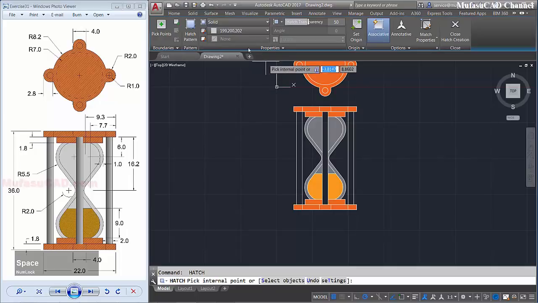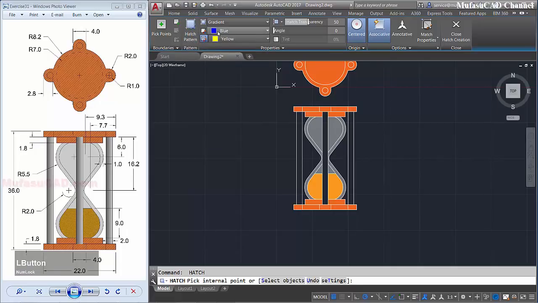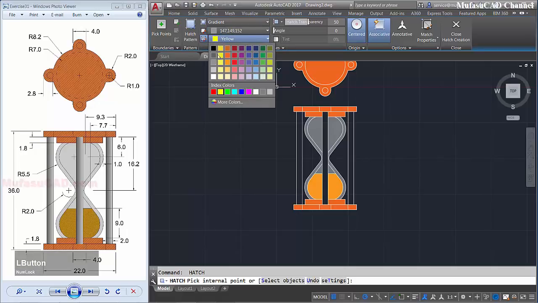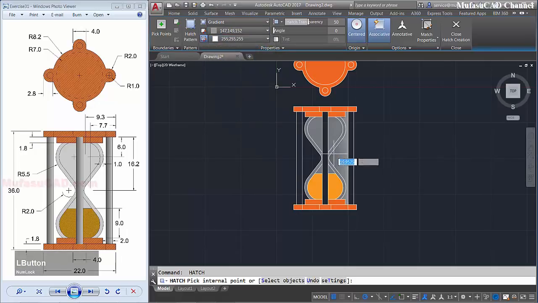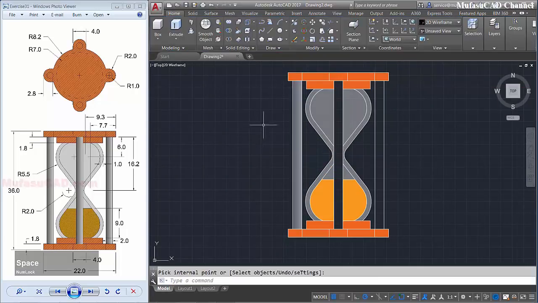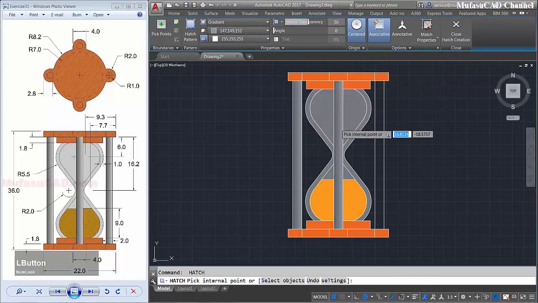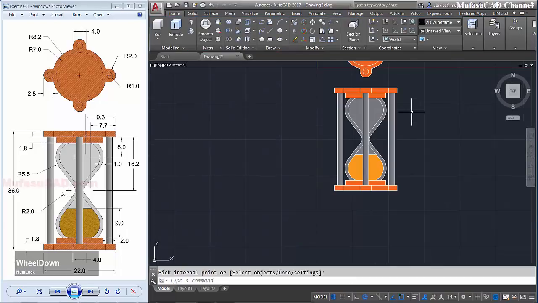Next, I will use gradient option, and then change hatch into this gradient linear. Blue color changes into this color, and then yellow color changes into white color. Okay, I will click at this area and enter. We hatch again by using gradients like this area, and the last hatch gradient at this area and enter.